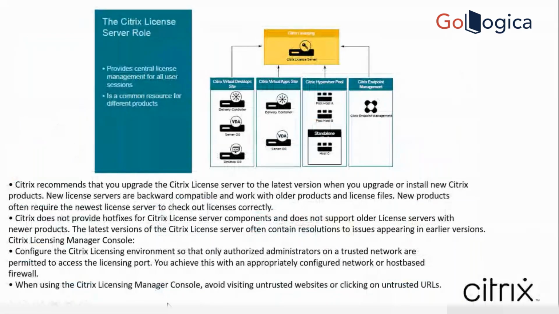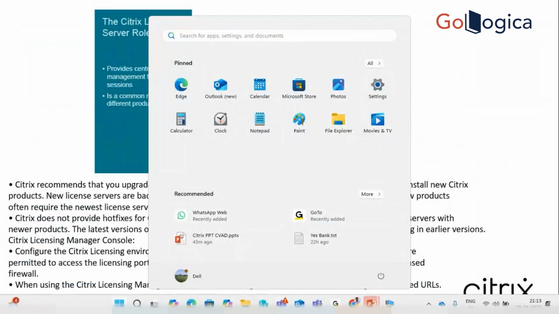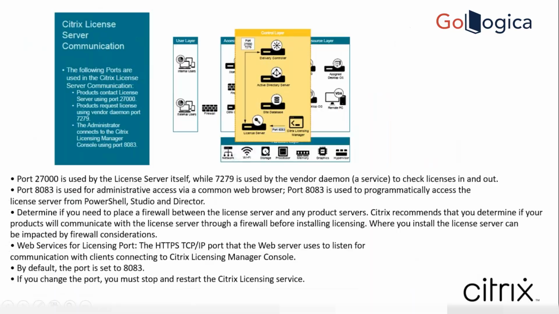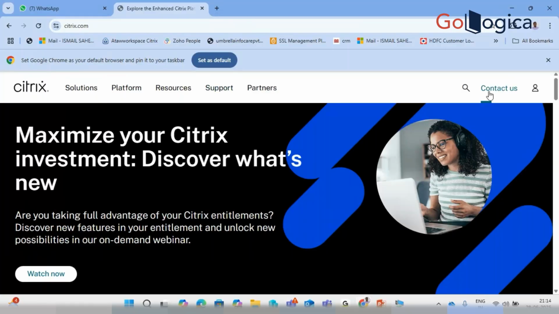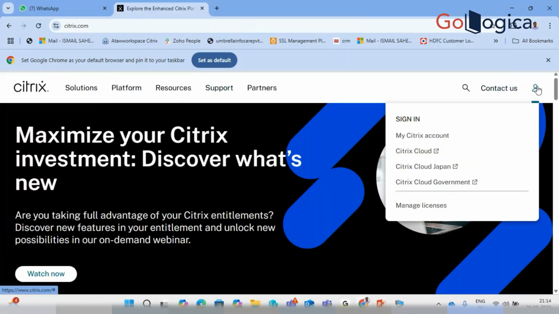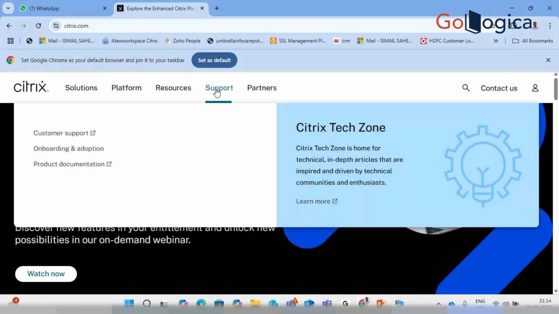On the Citrix site. If you go to the Citrix site, you will get the license and everything. You should have one account, then only you will be able to download the software.